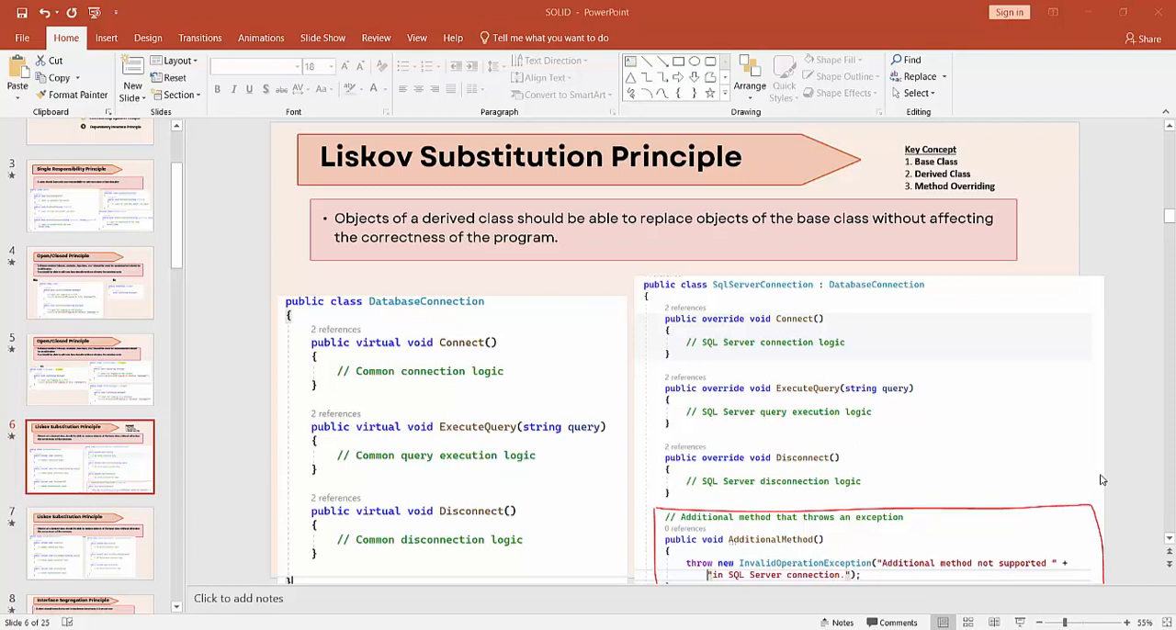Now we will understand what the Liskov substitution principle is. It states that an object of a derived class should be able to replace an object of the base class without affecting the correctness of the program. That means we need to follow the base class contract every time we use it in the derived class, okay? And we should avoid throwing any exception from the derived class which can hamper the behavior of the base class, okay?